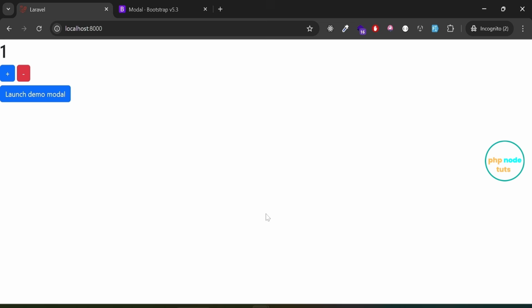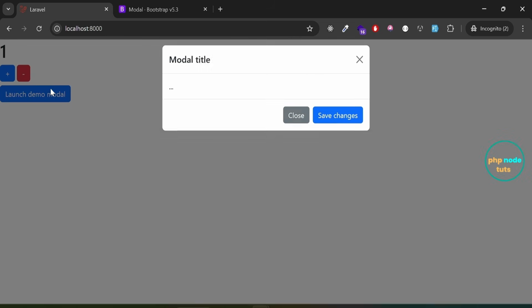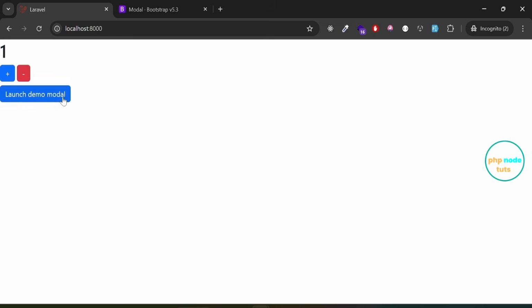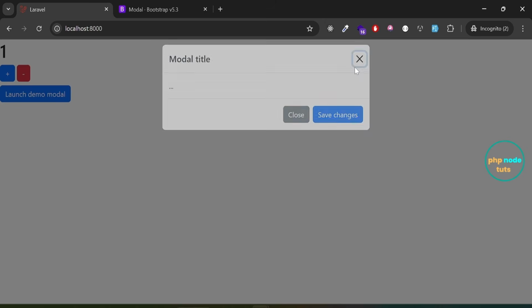Go to your browser and you should now see the modal button. Click on the button to open the modal. Click on this icon to close the modal.